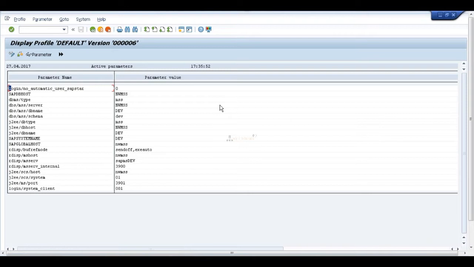So I need to maintain this profile parameter in the default profile, and then I need to restart my SAP system. Why? Because only then will the profile parameter value take effect at the SAP level. Got my point? Then I can log in with my default user SAP star with the standard password PASS, in capital letters, into the new client. Got it? Yes. So this is the story of this parameter. Okay.